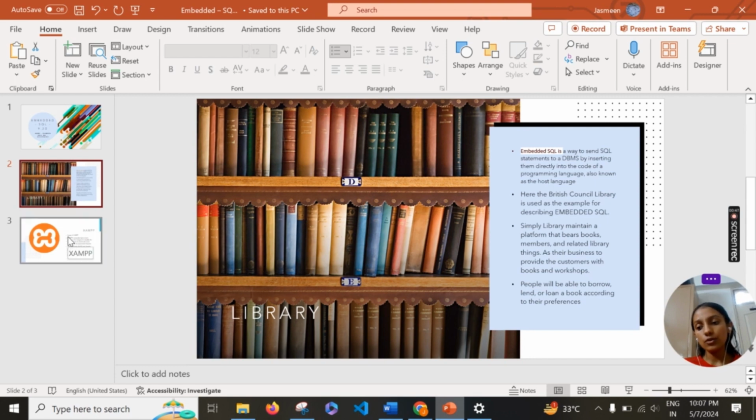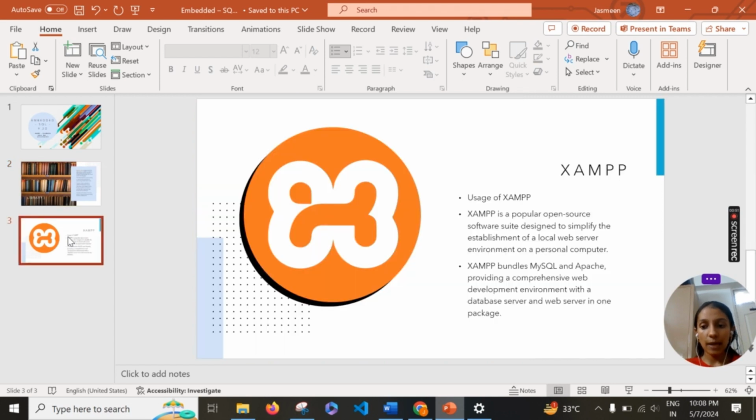And what are we going to use for this? We are going to use a XAMPP web server. So what is a XAMPP web server? It is a popular open source software suite which is designed to simplify the establishment of a local web server. XAMPP has bundles of MySQL and Apache, and it provides a comprehensive web development environment with a database server and web server in one package.